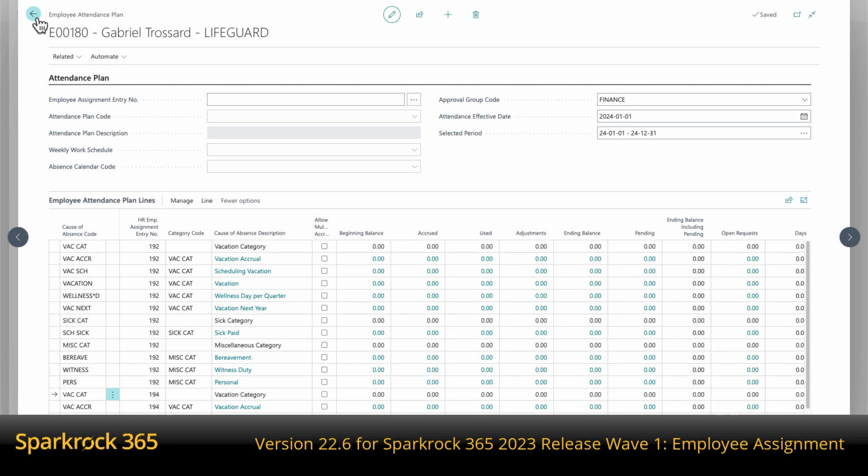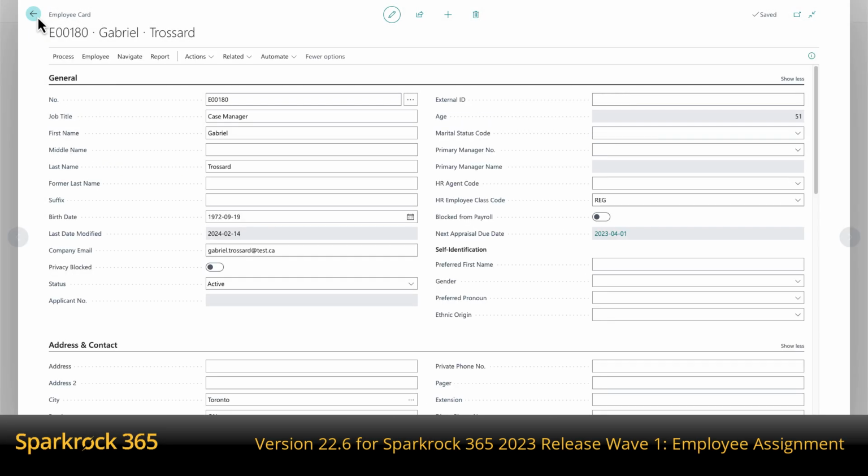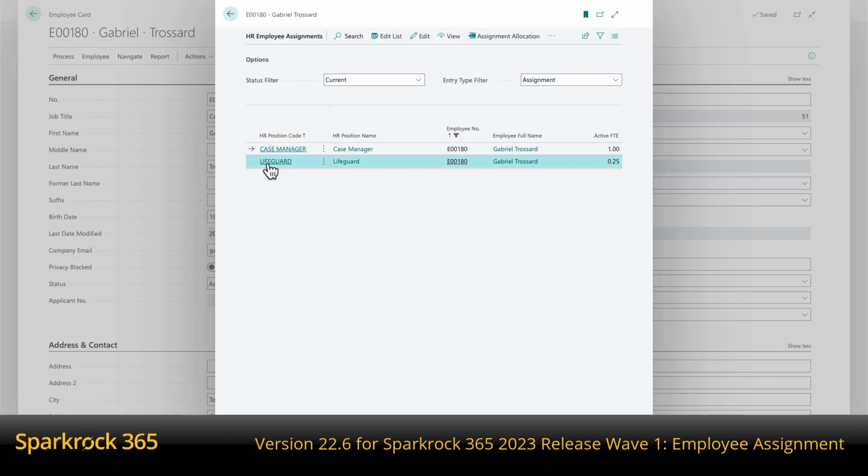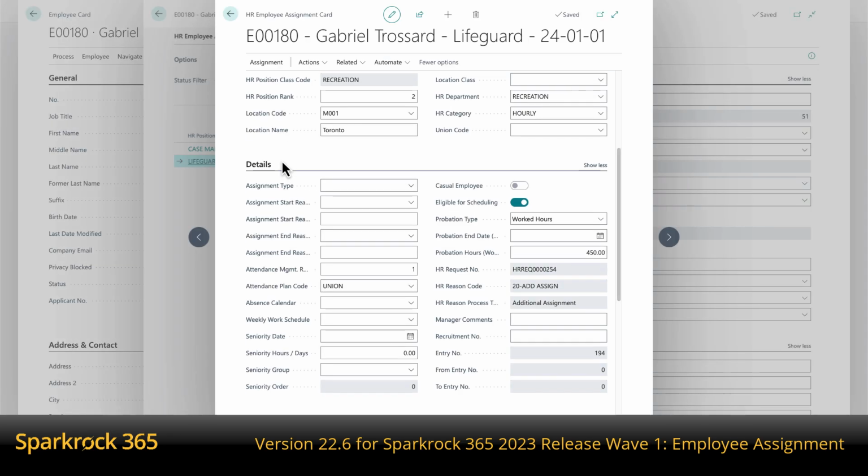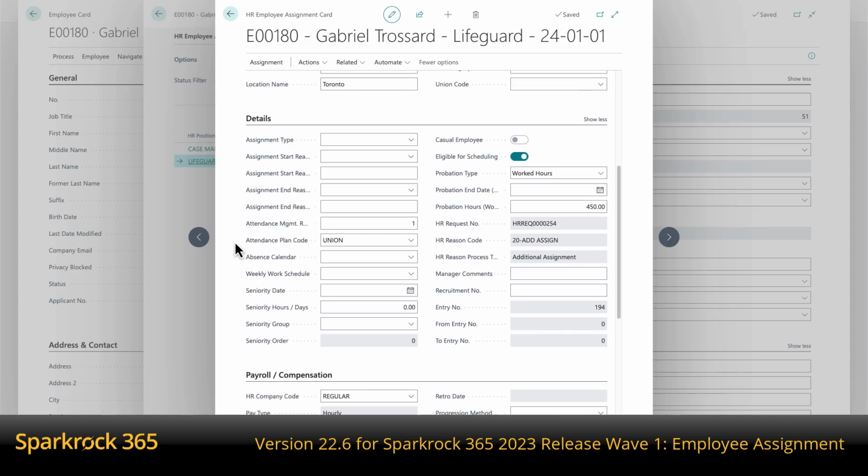And likewise, if we go back to the employee card, go to the employee's assignments, we'll take a look at this lifeguard assignment. And if we scroll down, the assignment card will now show the attendance plan code and absence calendar and weekly work schedule for that employee assignment.